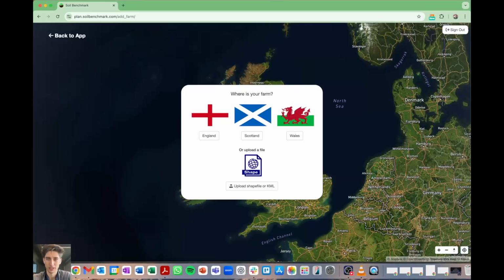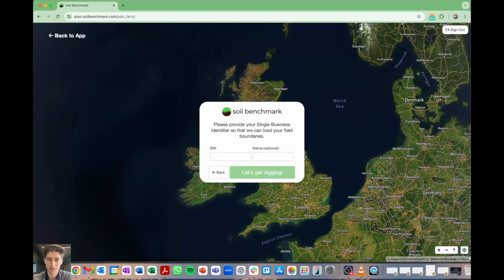When you've created your account, you'll be taken to this page, which is where you can add a farm. There's a few different ways you can add that, all of which are trying to save you time and save you having to draw any field boundaries. So if you're in England, that's the easiest way. You can just type in your SBI number for a farm. It'll check that that's a valid SBI, and you can just name your farm. Then you just click Let's Get Digging.